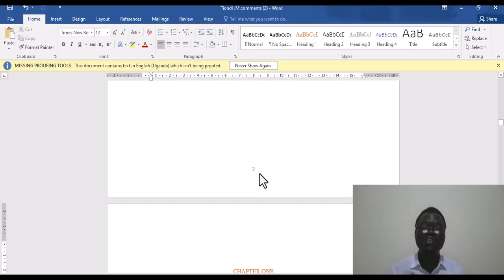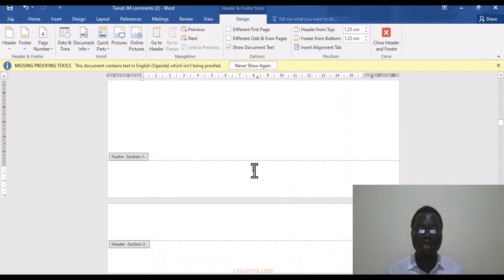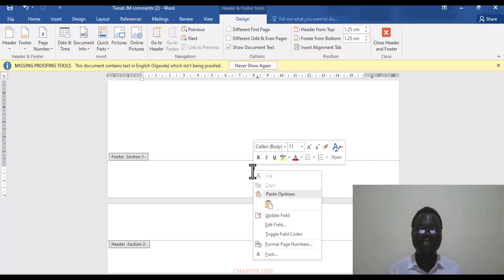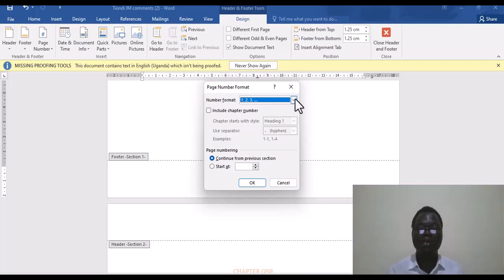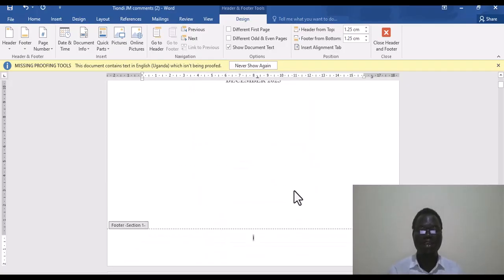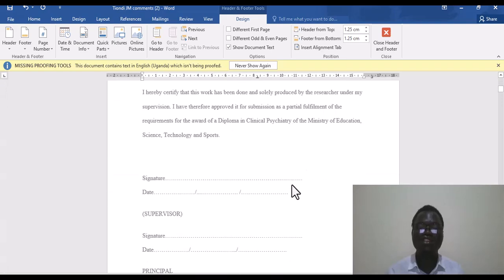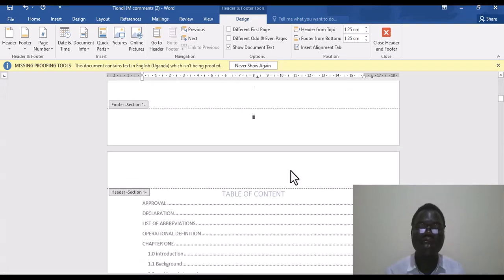Now I want to change it to be Roman numbers. What I do, I click here. Make sure your cursor is on it. Say format the page numbers. But here I want now Roman numbers. And then I want to start from previous. Okay? And then I click OK. That's Roman number 1, 2, and 3.